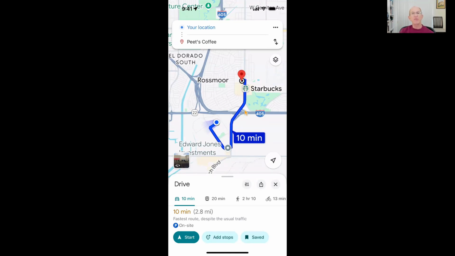Now, one thing you may have noticed on the map, if you were paying attention, is that I'm going to Pete's, but Starbucks shows up here.